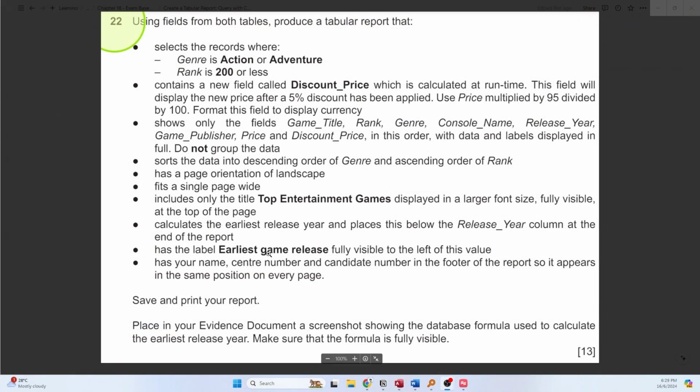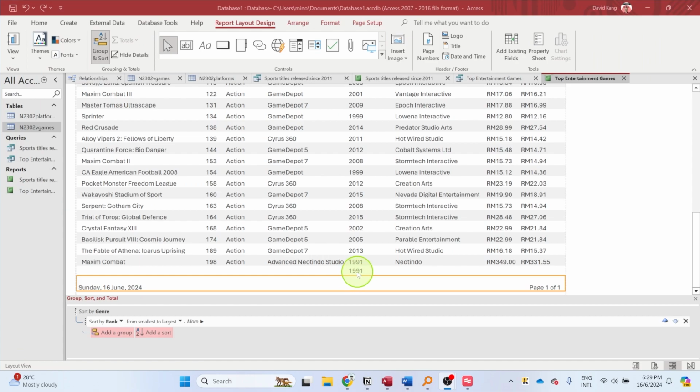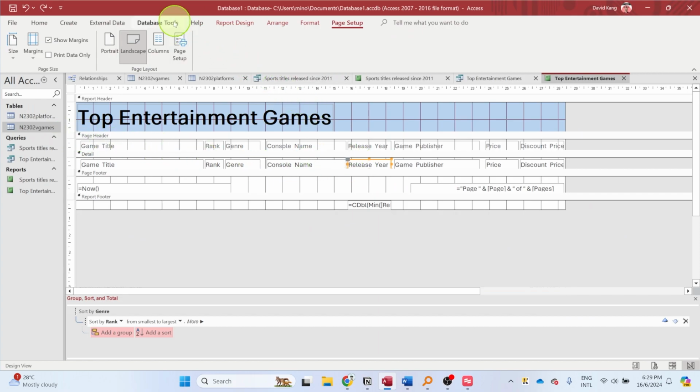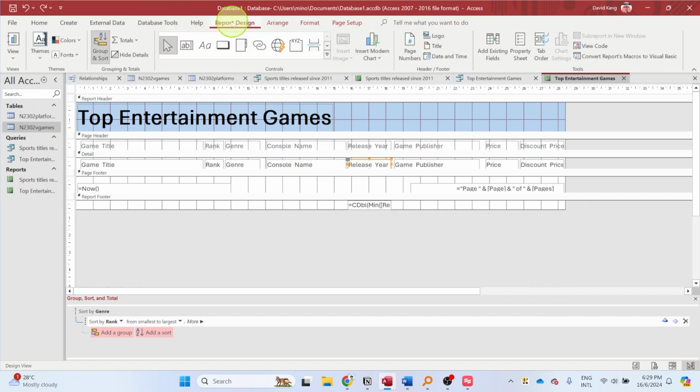It asks us to create a label, "Earliest game release", fully visible to the left of this value that we created right here. We have to do this by going back to the design view. Then at the design view, we go to the report design and select the label and draw a nice little label just on the left of this. And then we type in "Earliest game release".